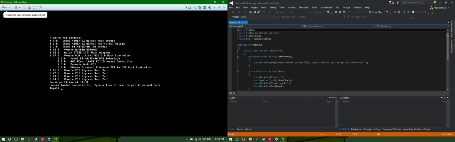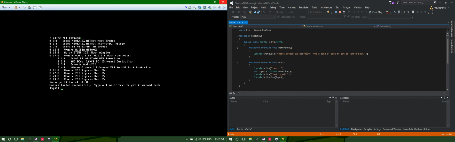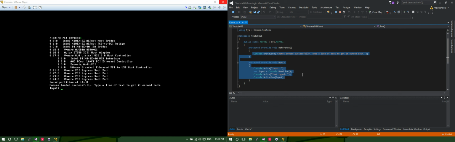Cosmos booted successfully. Type a line of text to get echoed back. Input. You can also adapt all of this code. Let me show you. Basically, Cosmos has all the boot-up pre-configured initially, then it will load your kernel.cs, and of course the before run function and the run function are necessary for it to boot. And as you can see, Cosmos booted successfully.